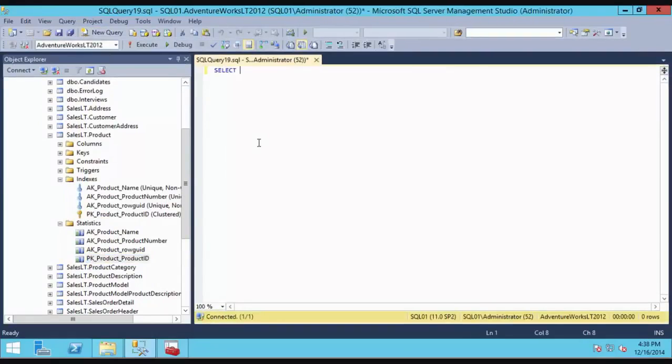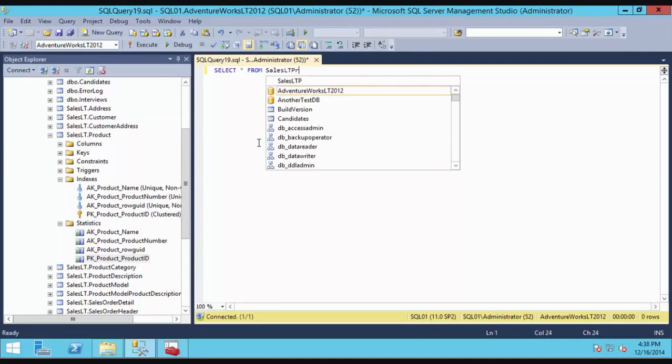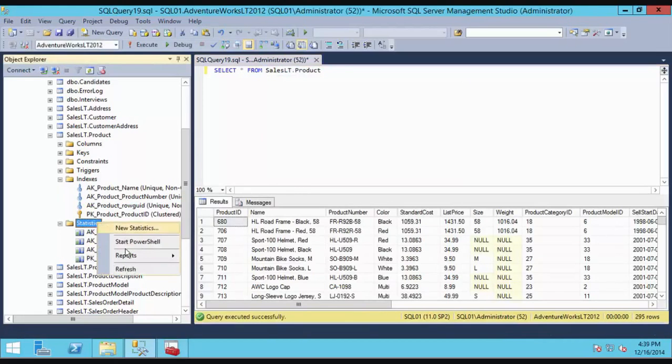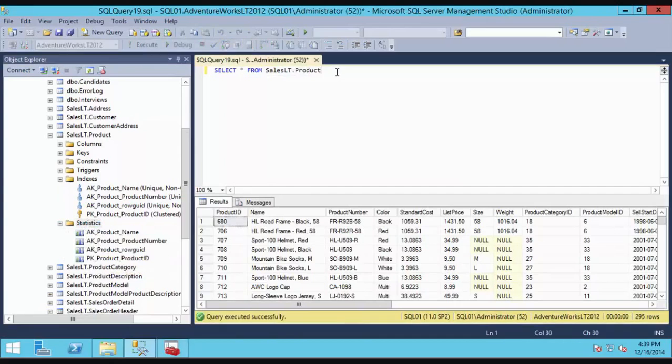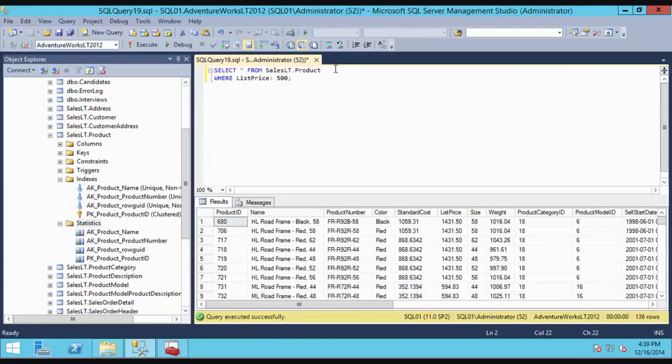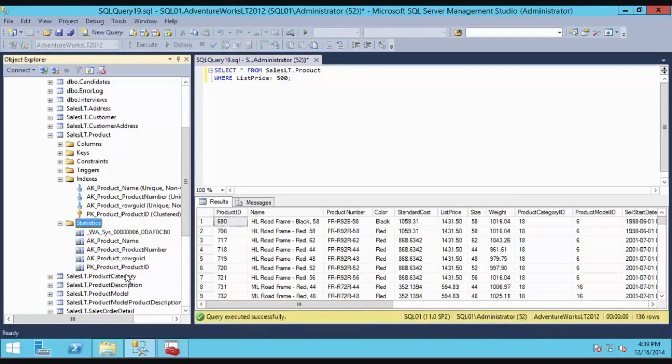Before we create an index, let us see some auto-generated ones by first writing a simple query. Since this query didn't really need to perform any filtering, there is no new statistic created. When we add a filter on a new column, say list price here, and run it, the system automatically generates a new statistic. We can open the statistic to view what it looks like.